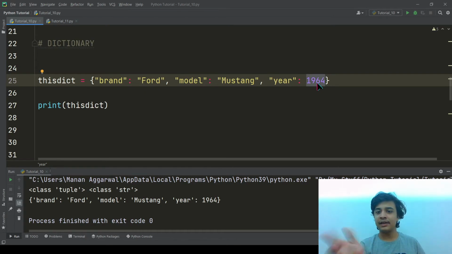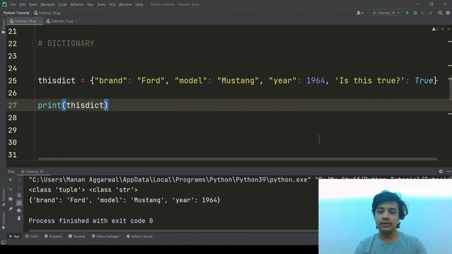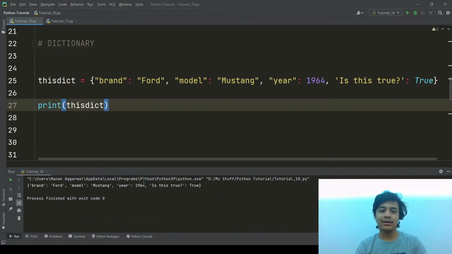So I have an integer. I can also have, like, is this true? Then I can say yes, it's true. Sorry, I forgot a colon, don't miss that. Yeah, so now it contains, you can have any number of data types, and then you can run it, and it will not give any errors.